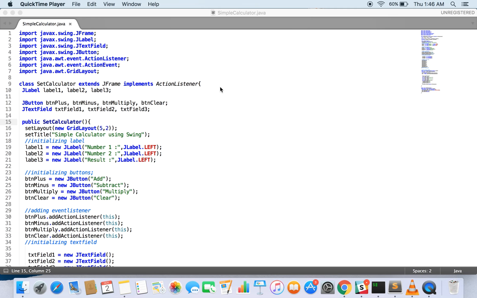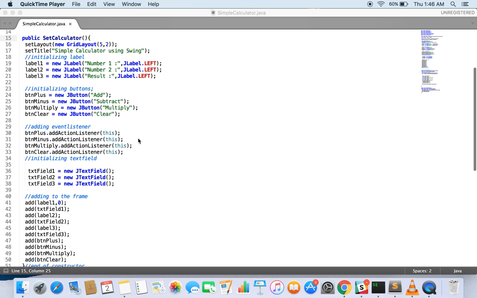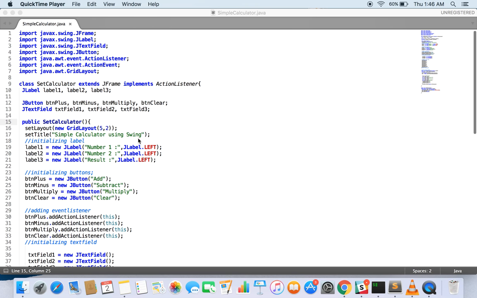So let's get started. I already have a calculator program in Swing. I'll be explaining what I have done and walk you through the code, and then we will execute this and see how our calculator works. So let's start.